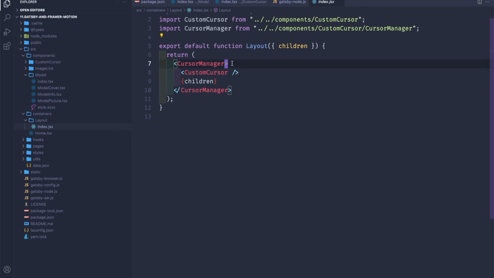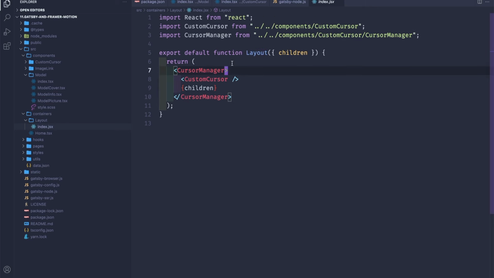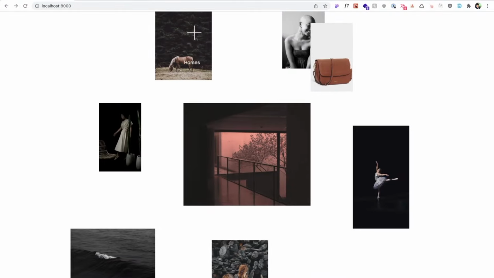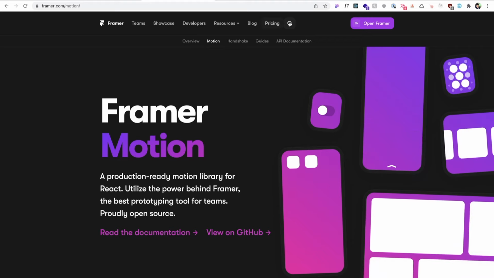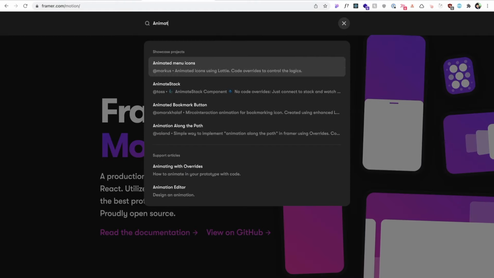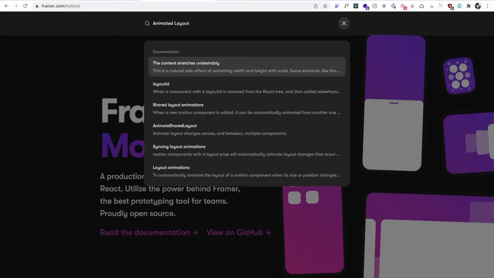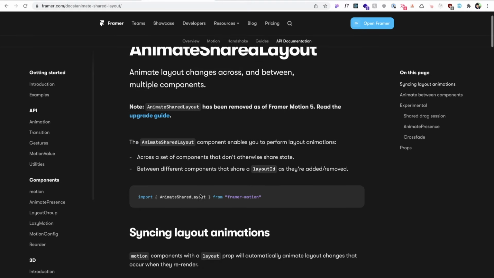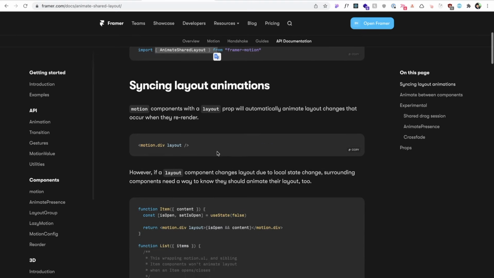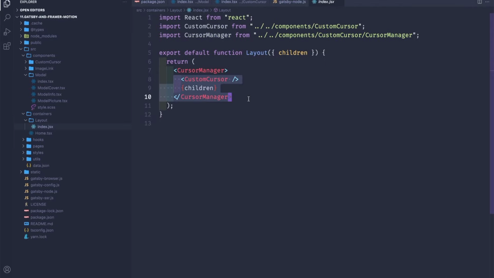And here what we'll mostly use this component for is to import the animated shared layout component from Framer. Let's look, animated shared layout. So this component will be imported here, and we will have a shared state of animation between routes.